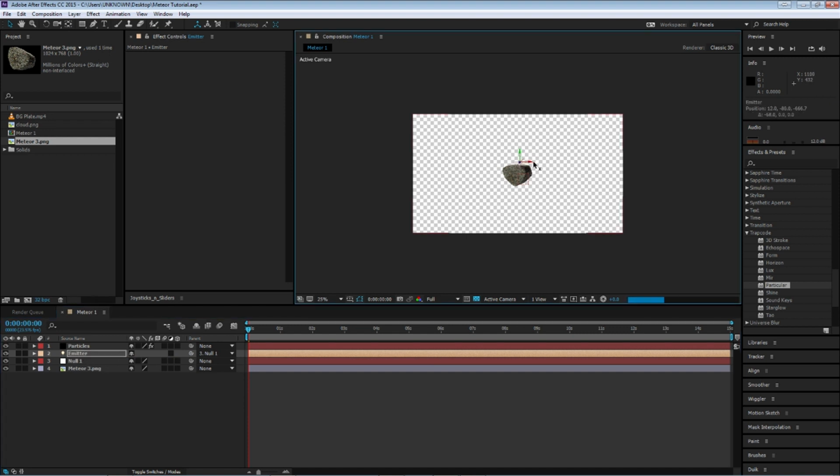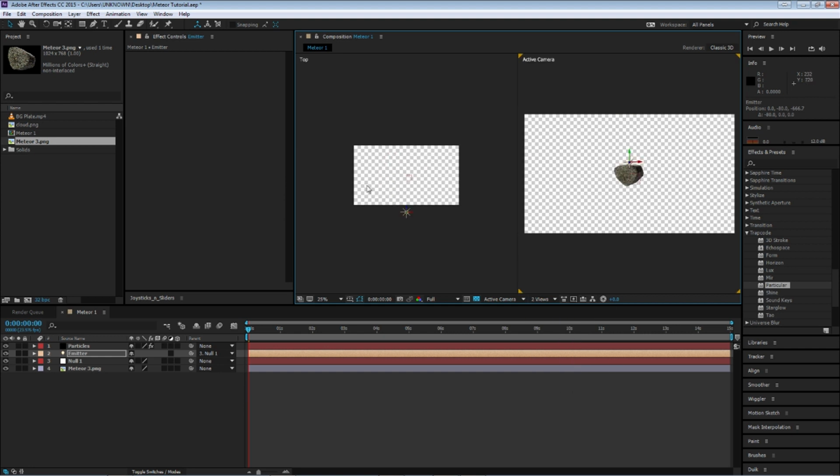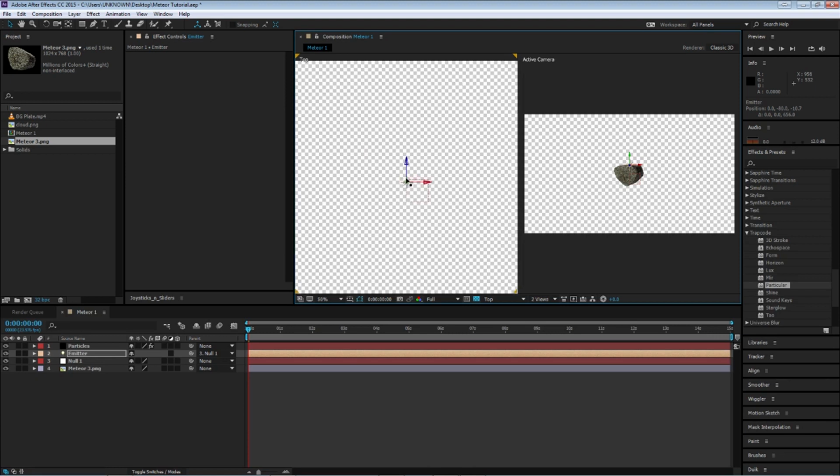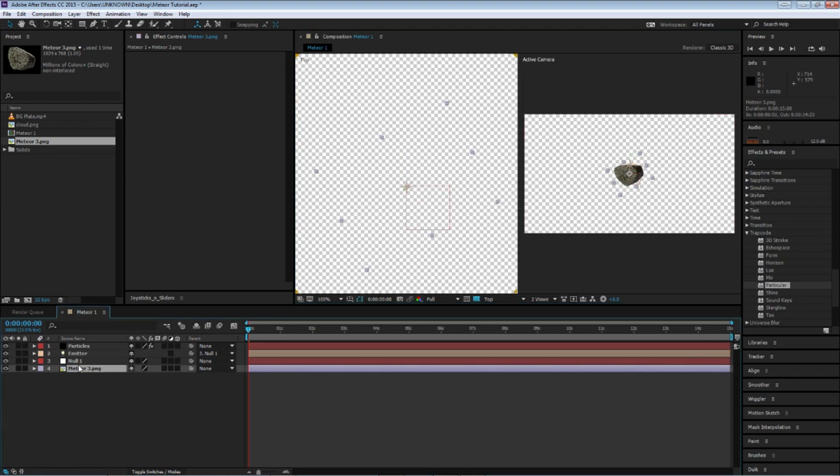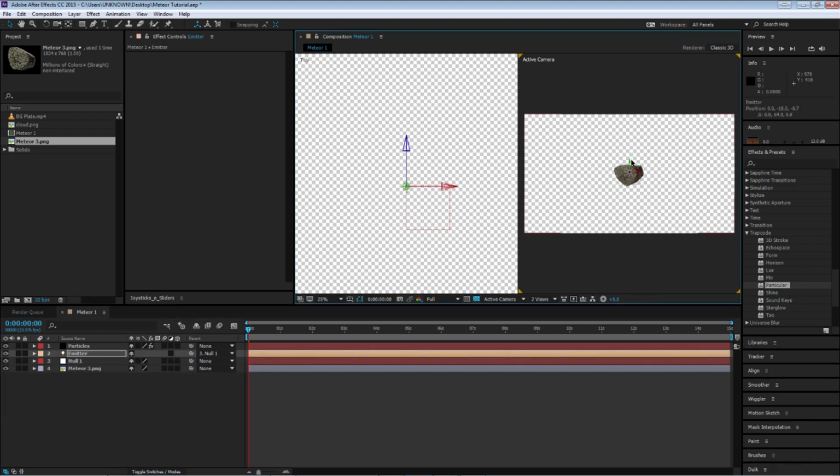Now we're gonna parent our emitter to our null. We're gonna switch to a two view, that way we can get our top view. And we're gonna position our light right where our emitter is. Then we're also gonna center it. We're gonna center our emitter on our image as well.